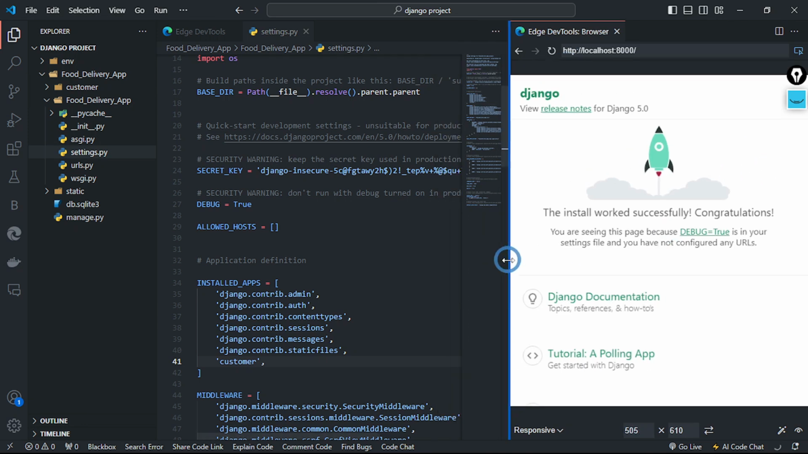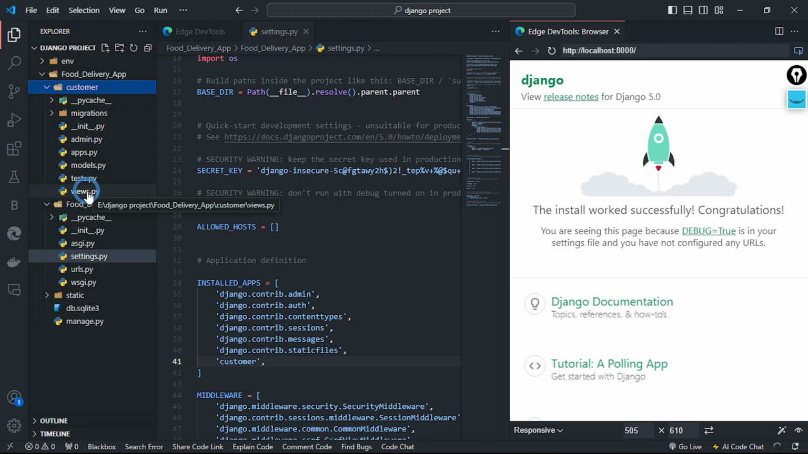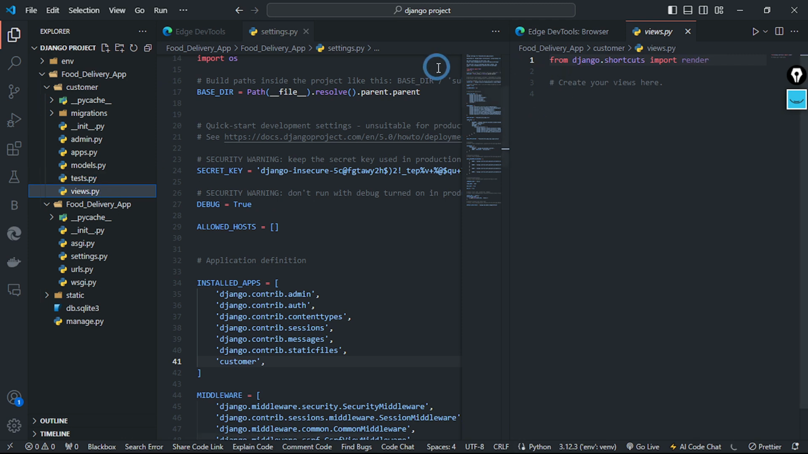So we have already created our app. I just want to make it so that everyone can understand. Inside our app, there is a file called views.py. Now here we're going to create our views. And just go ahead and bring on this one here.